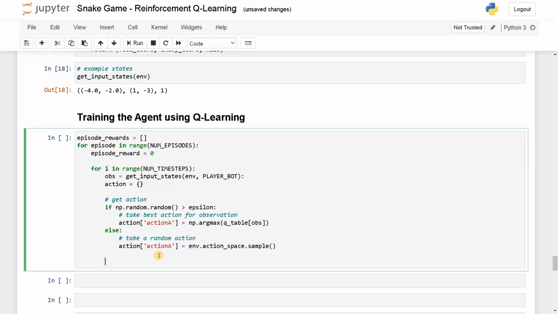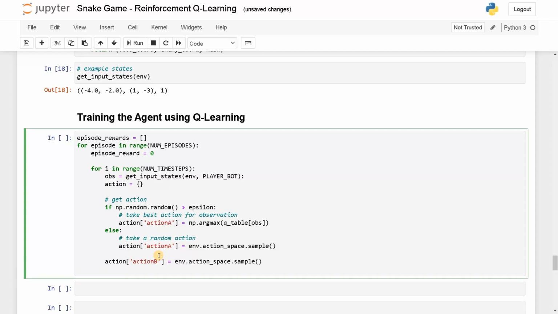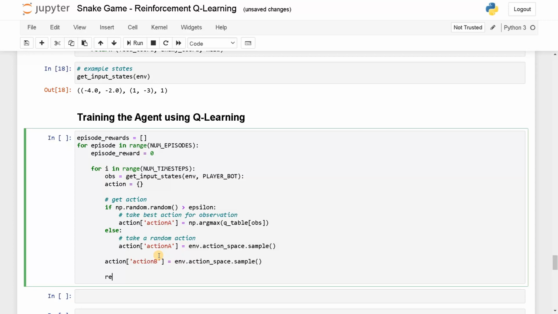Okay, now we are going to take the action for another agent. So I will have action B equals env dot action space dot sample. So for the other agent I will always take a random action. And next we are going to calculate the reward. So we will be having reward A, reward B, done, and info. This is like a common returning parameter. Here we are having reward for another agent, but we don't need to use this. We just need this action A.